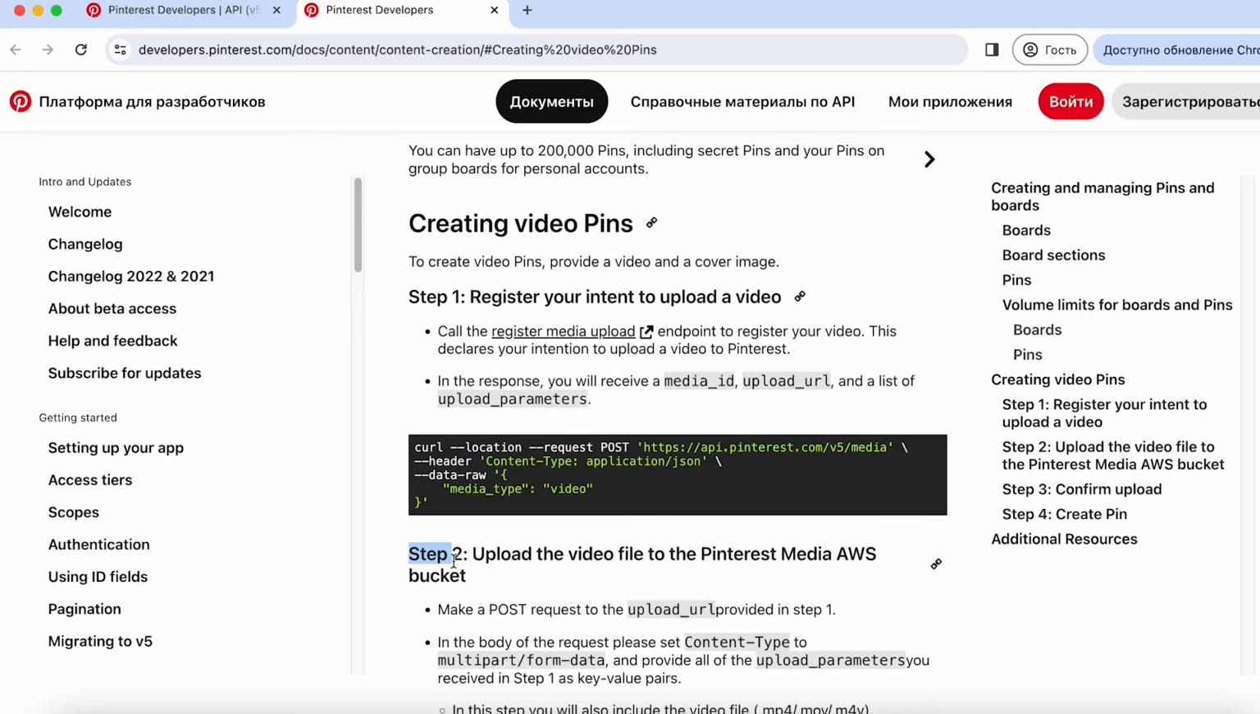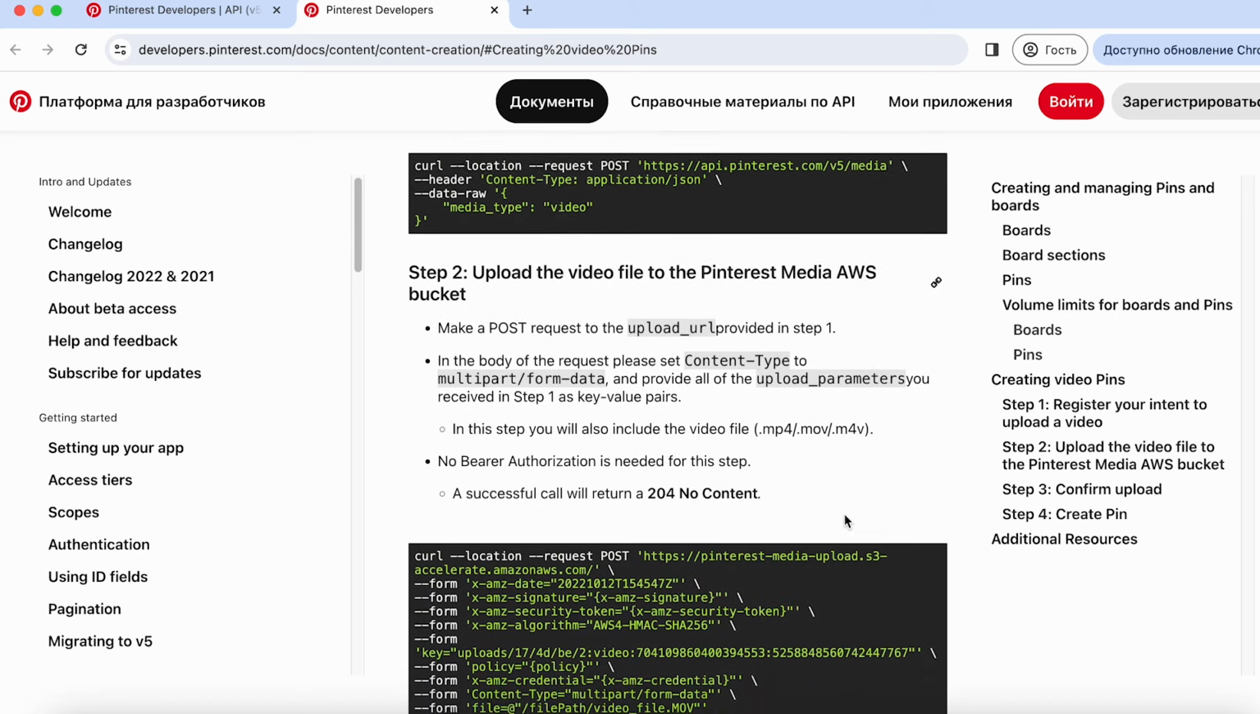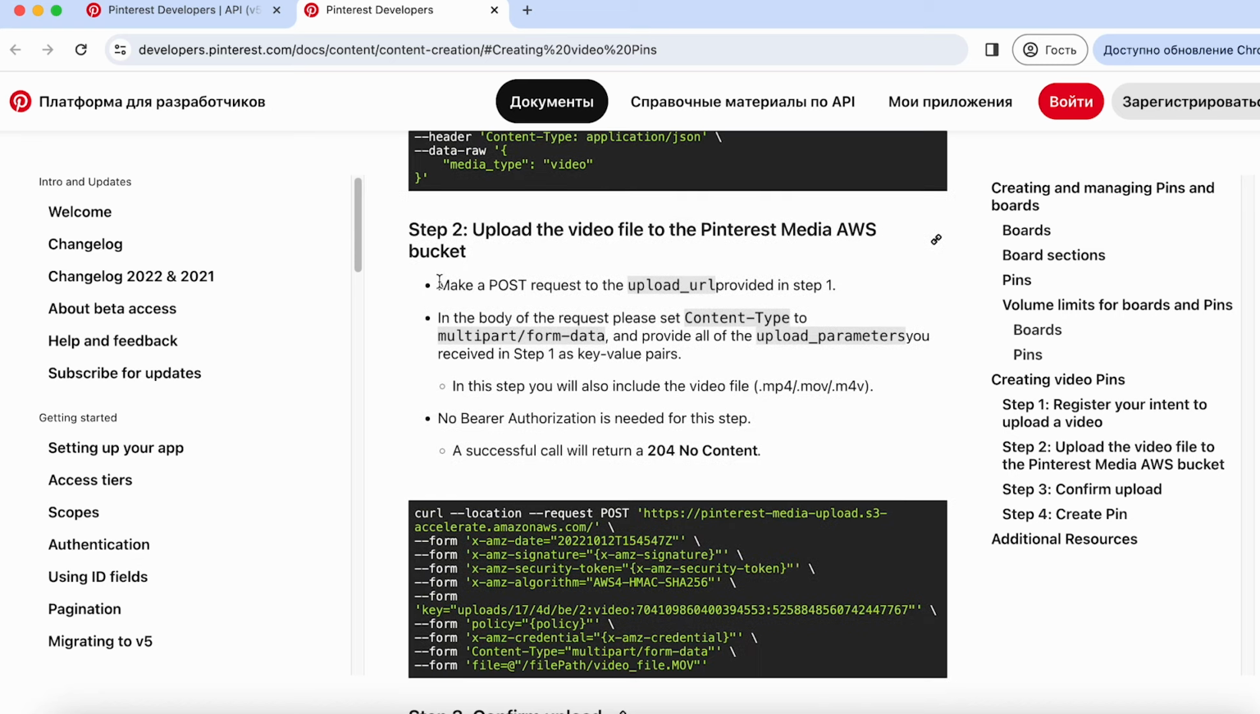Next, upload the video file to the Pinterest Media Amazon Web Services bucket using a POST request to the upload URL provided in the previous step. In the body of the request, we need to set content type to multi-part form data and provide all of the upload parameters we received in the first step as key value pairs. In this step, you will also include the video file. A successful call will return a no content status code.